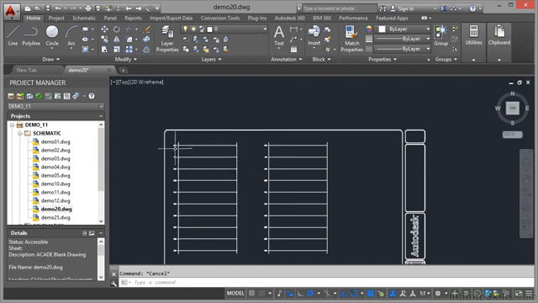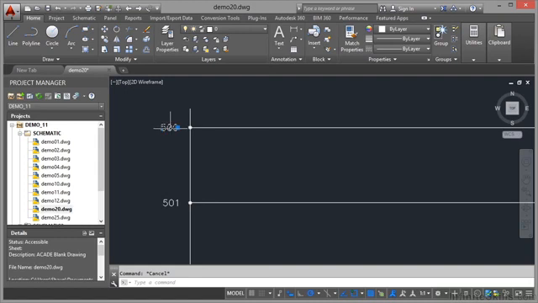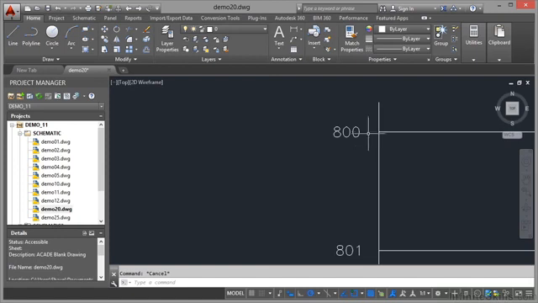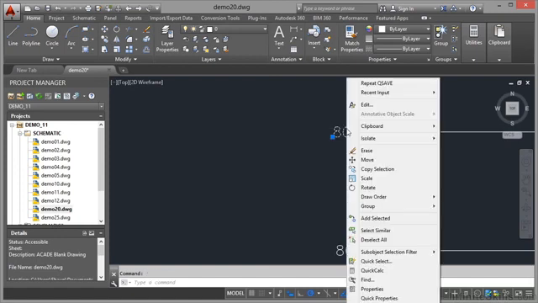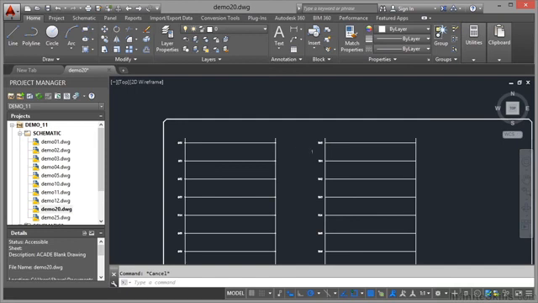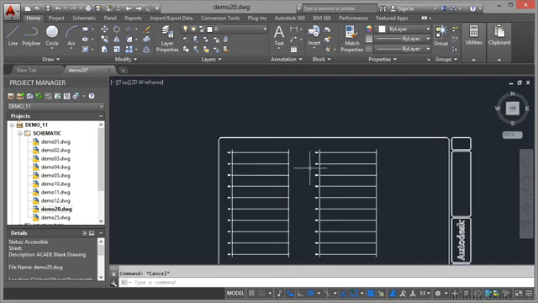Let's have a look at one of these numbers here. If I click on it and then right click, I can edit the component. It is a component of the ladder itself. Let's hit Escape there, zoom out and zoom in on this 800 here. If I click on that and right click, I get the standard shortcut menu. Why do I get the standard shortcut menu? Because it's purely text. However, I can convert those numbers to the actual components required for the table.